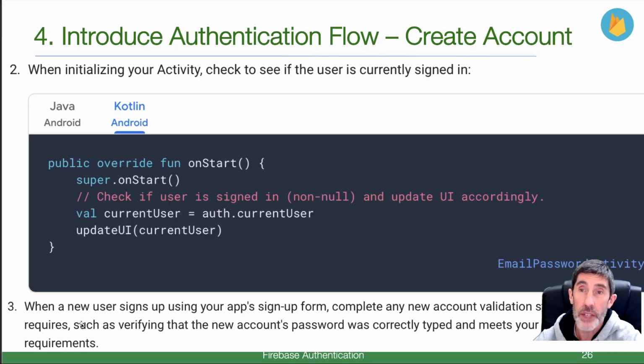When initializing our activity, check to see if the user is currently signed in. This is quite a nice feature as well. We'll set this up the same way in our donation app: if the user is already signed in, we will just take them straight through and bypass the login screen. If you think about it, that's what you would expect as a user. If you don't sign out, you expect to be kept signed in, and that's what we will do as well.